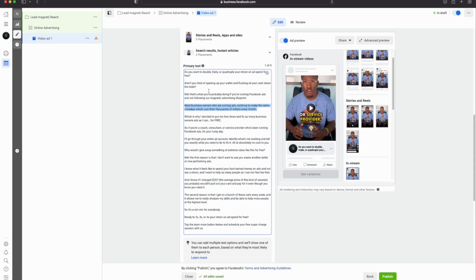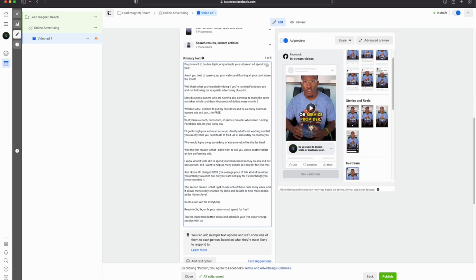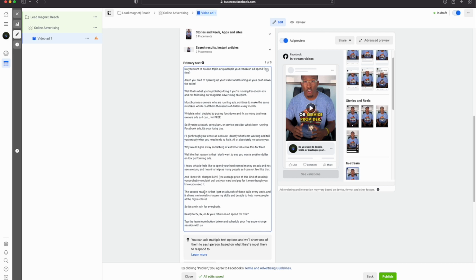So we provide the pain right here. And after we introduce the pain, now we agitate the pain. So I could keep going with this if I wanted to. I can agitate the pain some more if I wanted to, but in this specific piece of copy, I did not. So, which is why I decided to put my foot down and fix as many business owners' ads as I can for free. So right here, I'm already starting to introduce the solution. And you guys can work this method however you want and build it out however you want, but just make sure that you address the pain point, that you're agitating the pain point, and that you're providing your solution. So I hope this is a good example or a little template for you guys that you can use to help you.